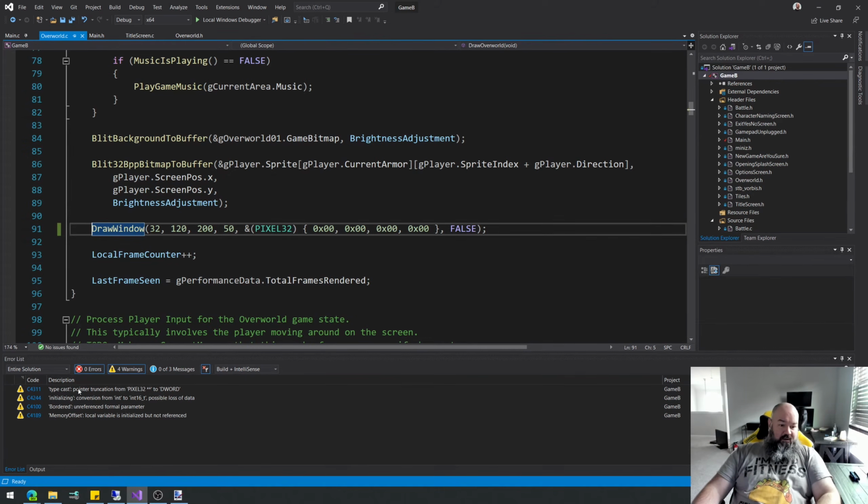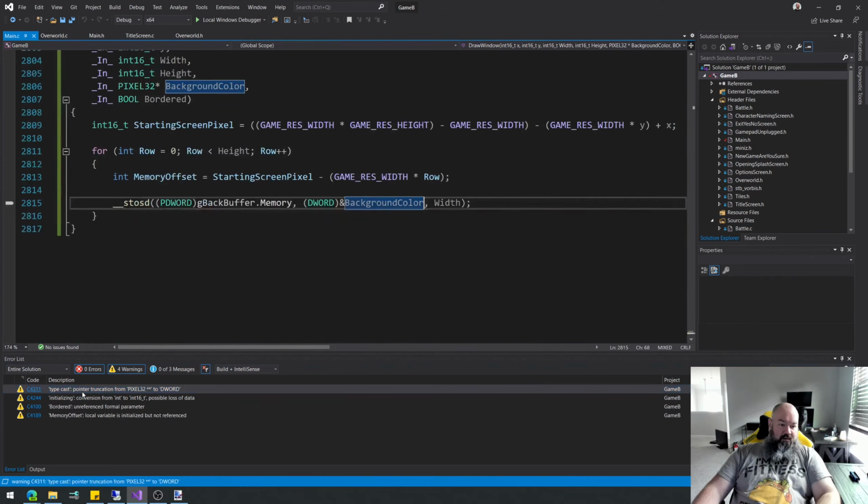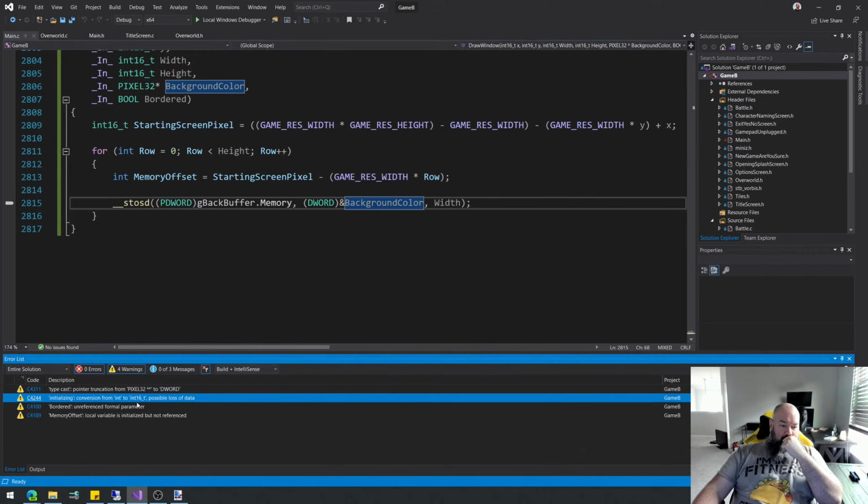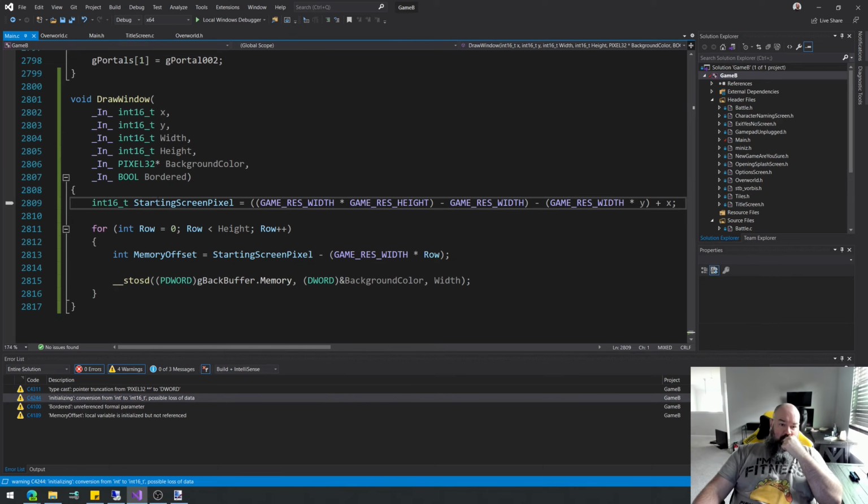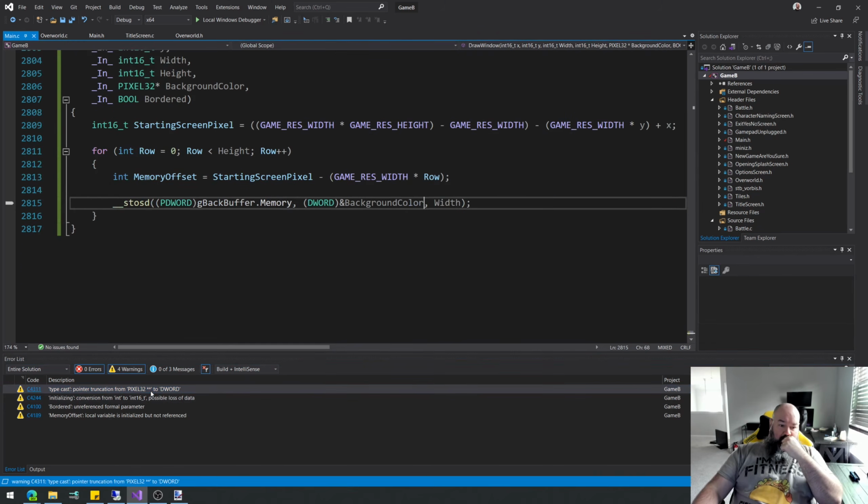This may have something to do with it. These warnings. What did I do wrong? Pointer, memory, D-word background color width. That's fine.